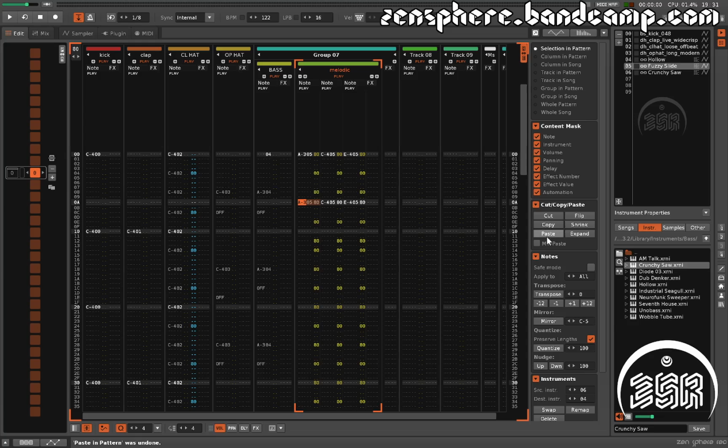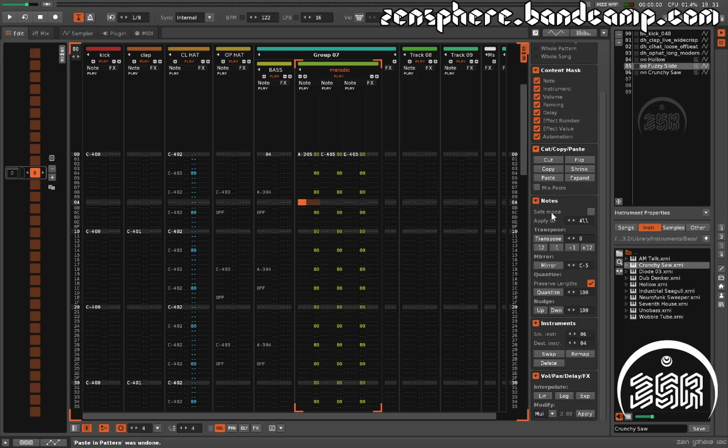So that's the difference with mix paste. Sometimes you might want mix paste, sometimes you might not. But that's what it is, in case you need to know. All right, notes. Let's look at notes. This is basically transposition. We also can mirror.